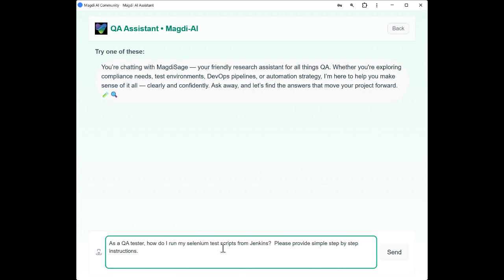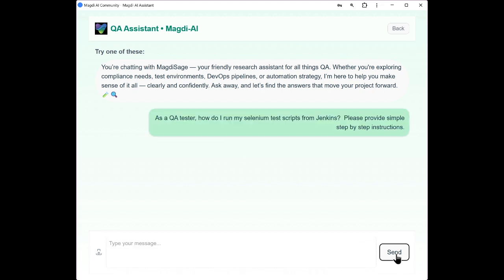So with this question, we're going to ask Magdi AI, hey, as a QA tester, how do I run my Selenium test scripts from Jenkins? Please provide simple step by step instructions. So, you may have a set of simple automated tests. You want to be able to create a job in Jenkins. Maybe you're not very technical and you want to be able to do it yourself. So, we can ask Magdi AI to help us with those instructions.